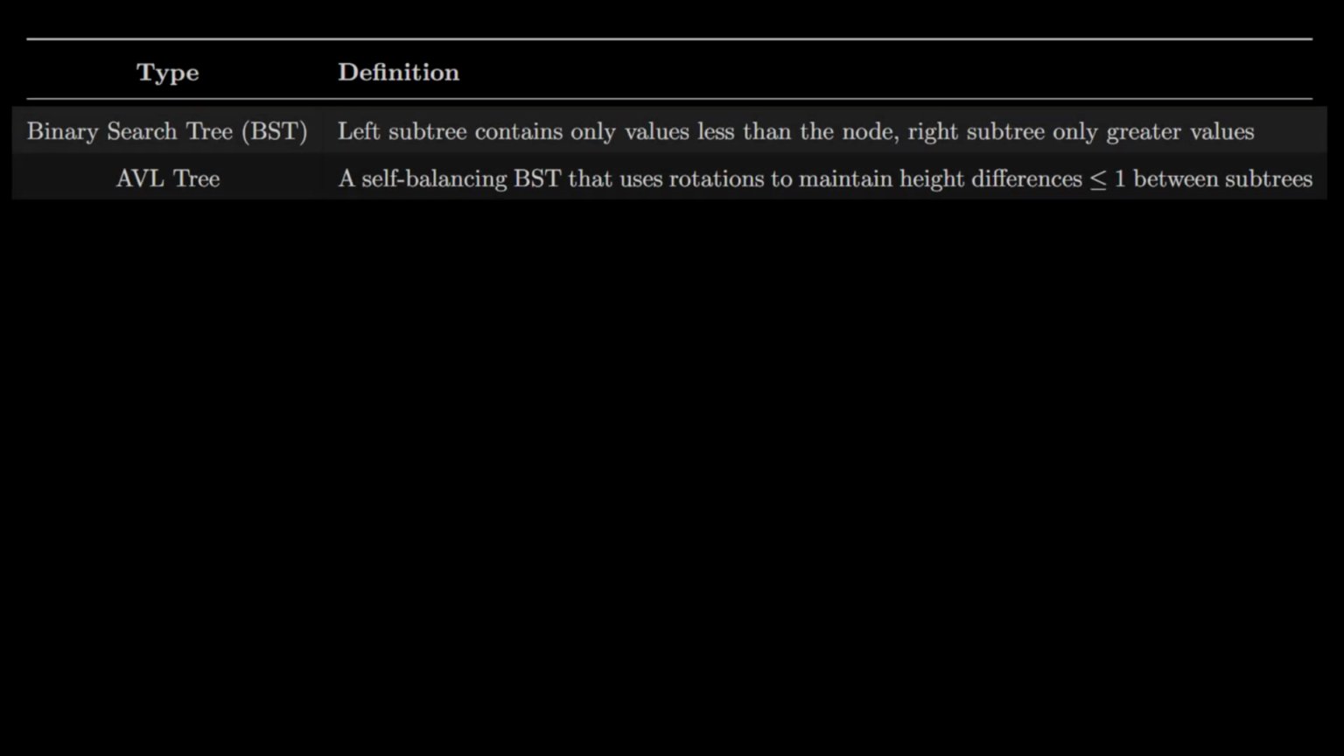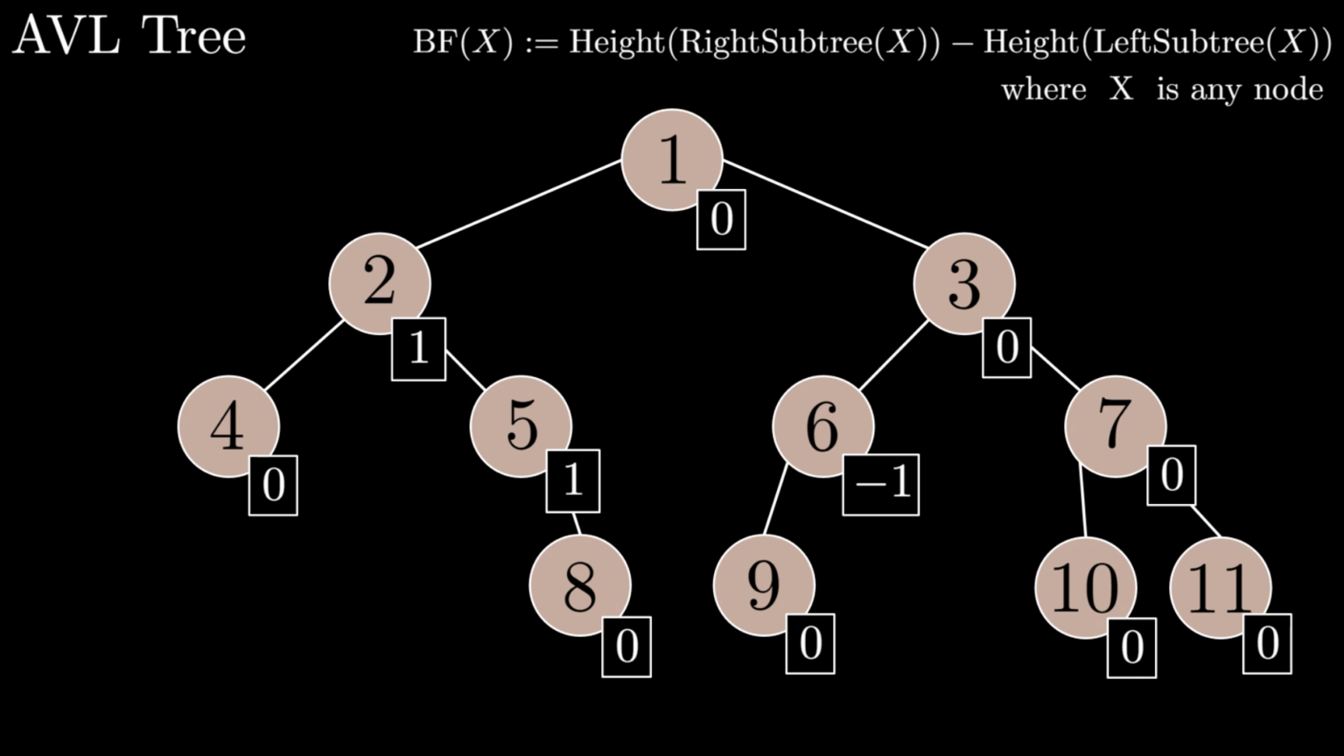An AVL tree is a binary search tree that keeps itself balanced after insertions and deletions by using tree rotations whenever the height difference between subtrees becomes too large. In an AVL tree, the height difference between the left and right subtrees of any node must be at most 1. This is known as the balance factor, and it ensures that the tree stays approximately balanced at all times.